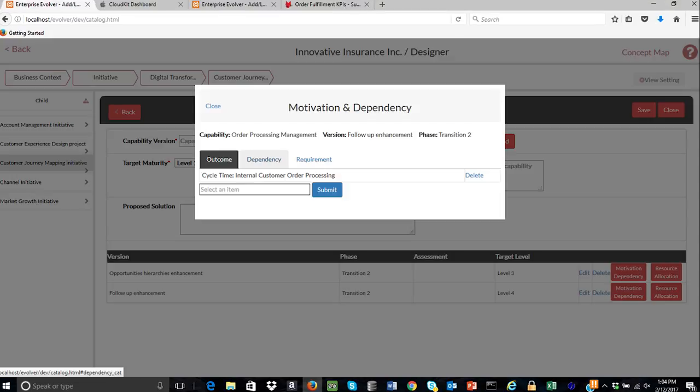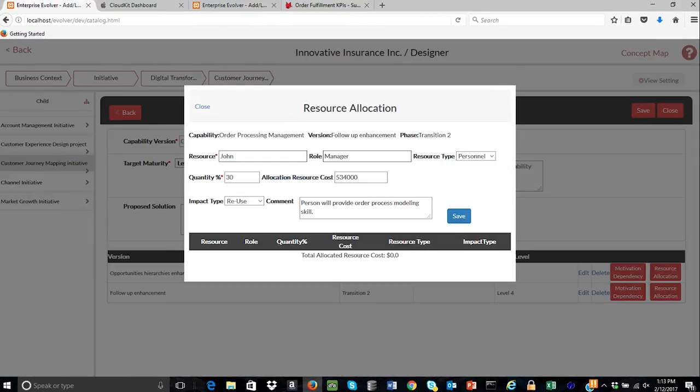For each capability increment, make sure you also capture the outcome that the increment will deliver. Capture some key business requirements that will be realized by the increment and any dependency that the selected increment has over some capabilities increments. Finally, capture resources that will deliver the capability increment.